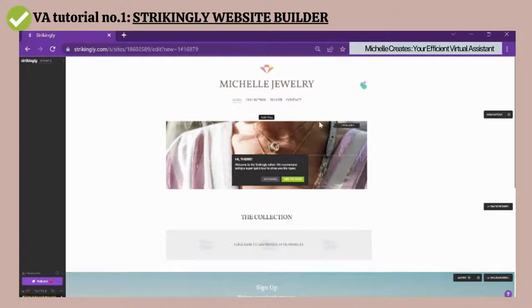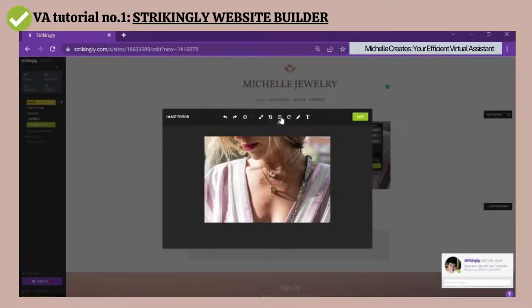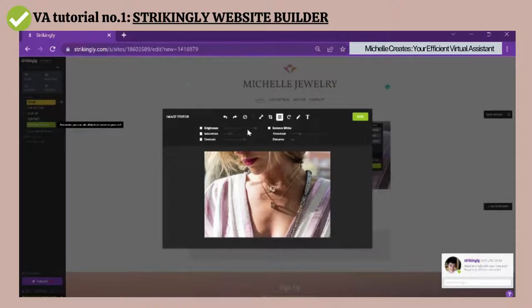So in this part, you can click image link, and then you can upload the image, the logo that you want, or edit the image, or remove image if you prefer not to put image. That's fine. Then we can try to click edit image. So we have filters here. No thanks. And then we can change the brightness, saturation, contrast, threshold, distance. Okay, and save.